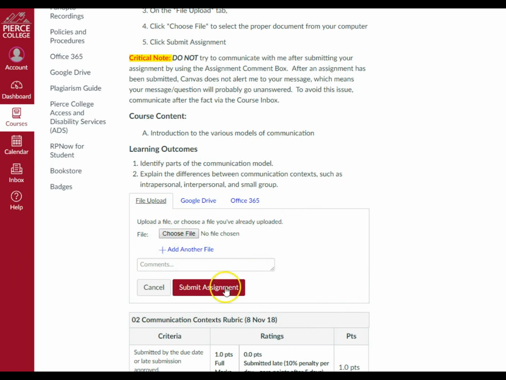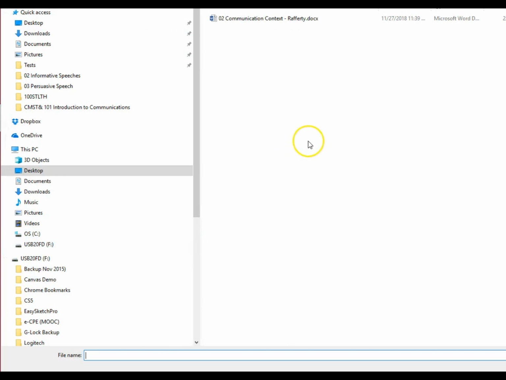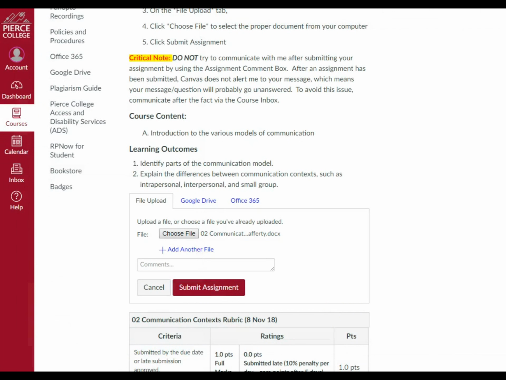To upload a document, click the Choose File button, and then navigate to the folder of your choice to find the file that you want to upload. In my case, I'm going to go to my desktop, to my communications folder, and then I'm going to click on the document communication context and click Open. To verify the document is ready to upload, you'll see it's listed right next to the Choose File button. If required, you can add another file using the Add Another File link.